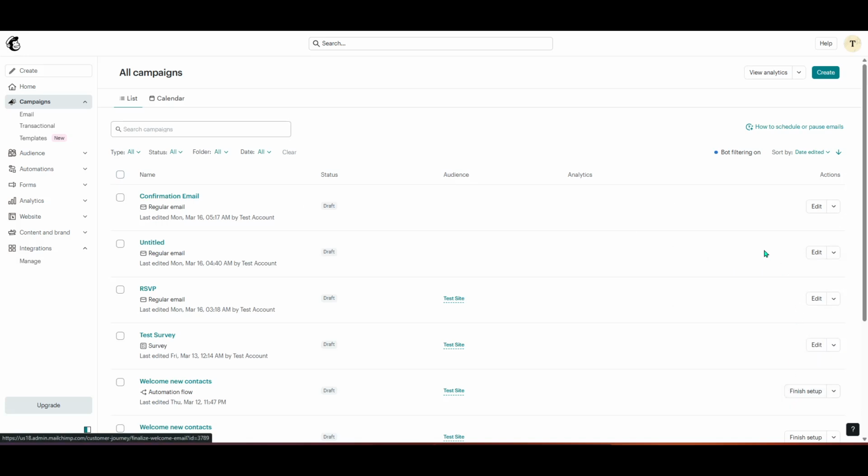It can help to glance at the status or the last edited information so you don't accidentally open the wrong one, especially if you have several similar versions. Clear naming conventions, like including a date or purpose in the title, can save time here and reduce confusion during busy periods. When you've found the campaign you want, look for the Edit button on that campaign's row.